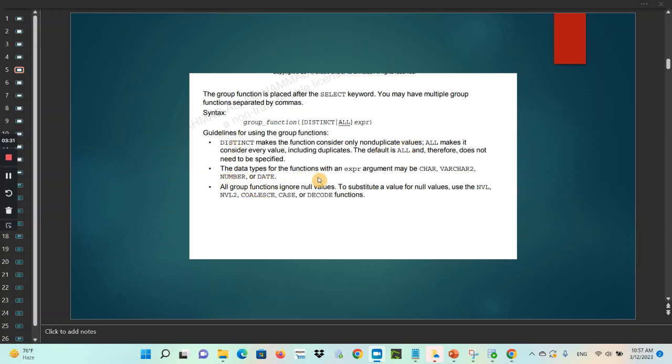The data types of a function with an expression argument may be CHAR, VARCHAR2, NUMBER, or DATE. All group functions ignore null values. To substitute a value for a null value, use NVL. We already discussed NVL. If you want to replace the null value with a meaningful value, you can use NVL, NVL2, COALESCE, CASE, or DECODE functions.